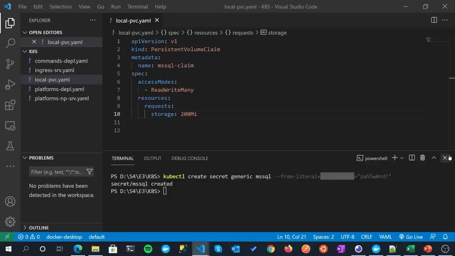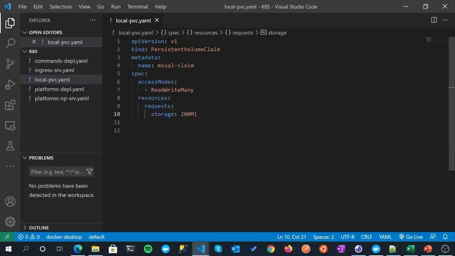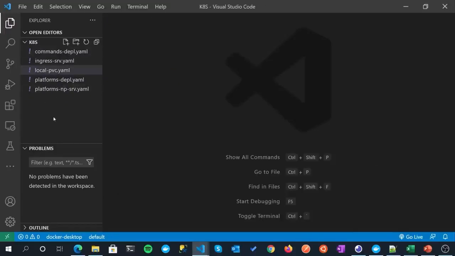All right, so here's the main event of this section. We're going to create a deployment for our SQL Server. I'm just going to get rid of our terminal because, believe me, we're going to need the room. This is the longest deployment file by a mile that we are going to write.